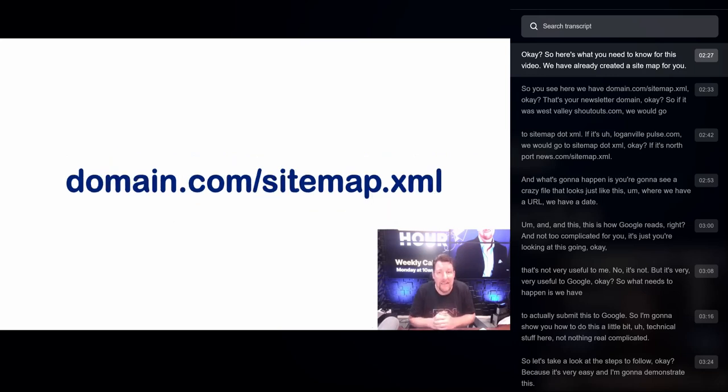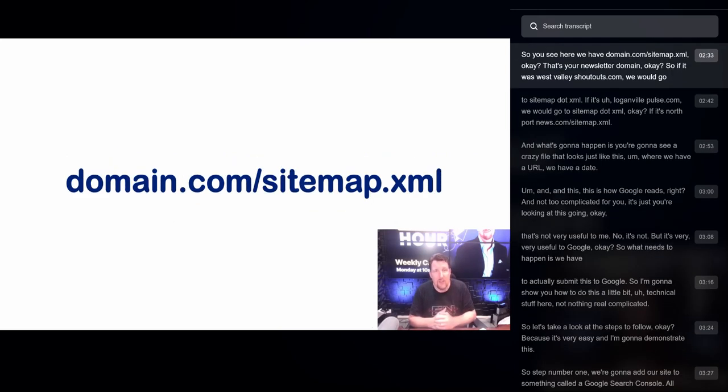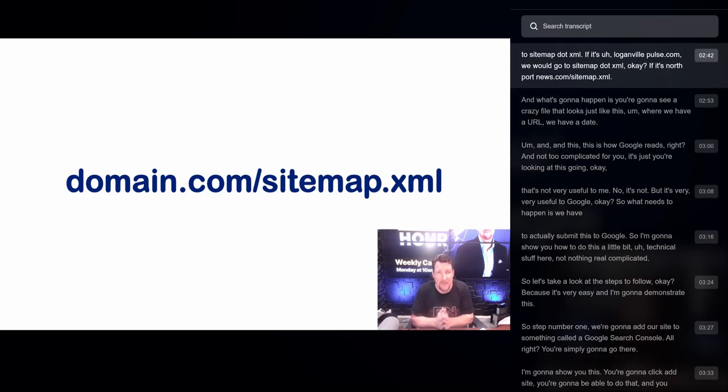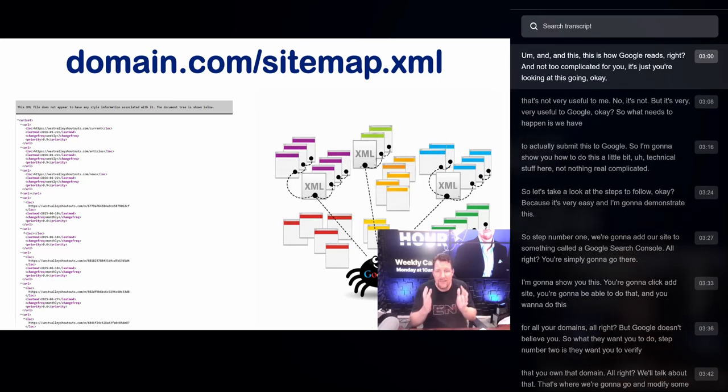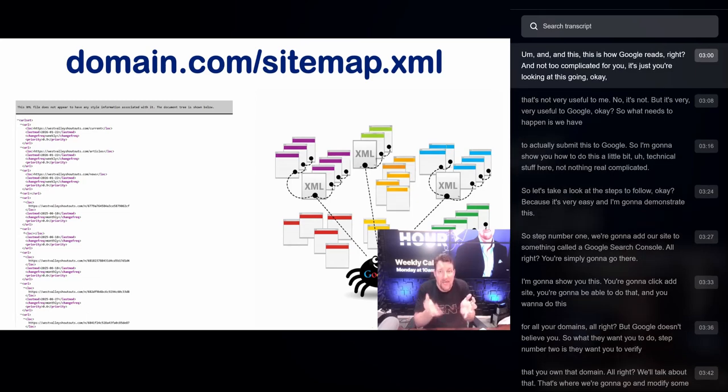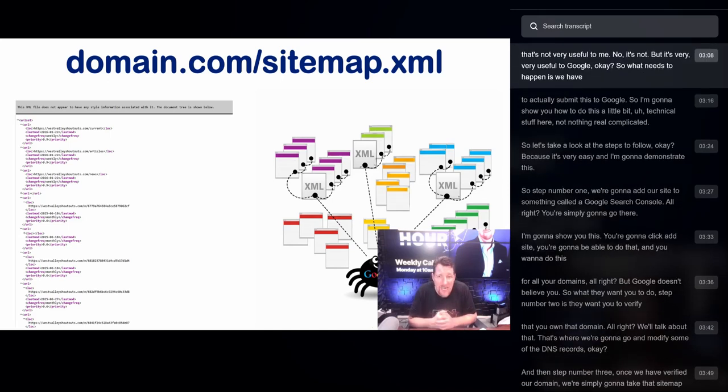We have already created a sitemap for you. So you see here, we have domain.com/sitemap.xml. That's your newsletter domain. If it was westvalleyShoutouts.com, we would go to sitemap.xml. If it's loganvillepost.com, we would go to sitemap.xml. If it's northportnews.com/sitemap.xml, what's going to happen is you're going to see a crazy file that looks just like this, where we have a URL, we have a date, and this is how Google reads. Not too complicated for you. You're looking at this going, okay, that's not very useful to me. No, it's not, but it's very, very useful to Google, okay?